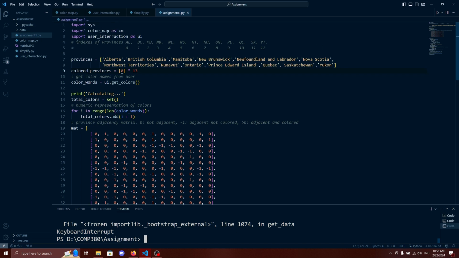So to start, we initialize a list of zeros, which we then will change with the color integers of the corresponding province, right? So once we choose a color for Alberta, let's say 2, we will put 2 at the 0 index of this array.